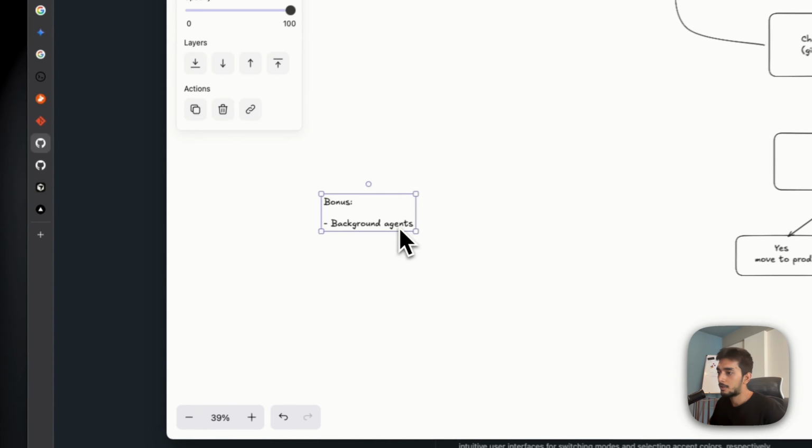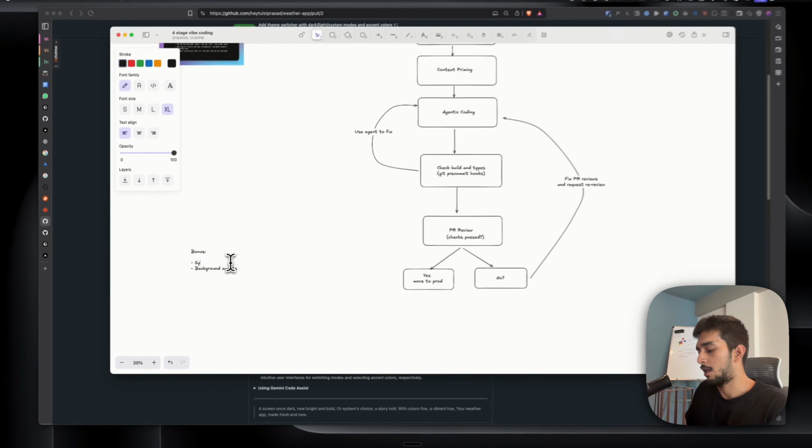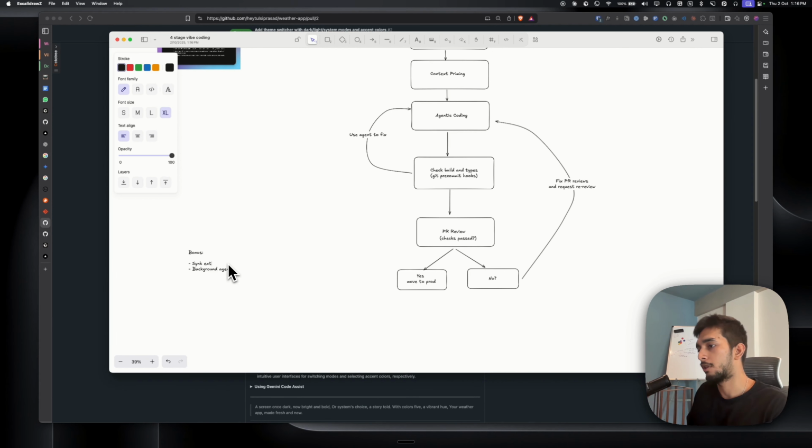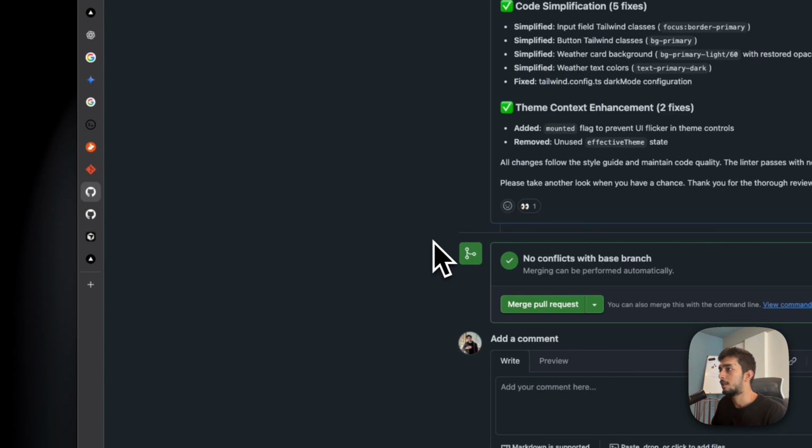And yeah, now there are a few bonus tips I would love to show you as well, which I am starting to use recently. One of them is the Snyk extension.